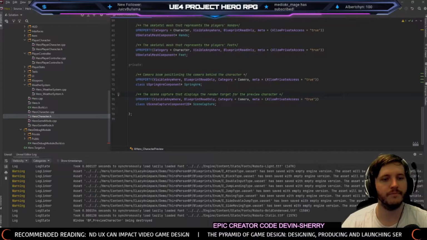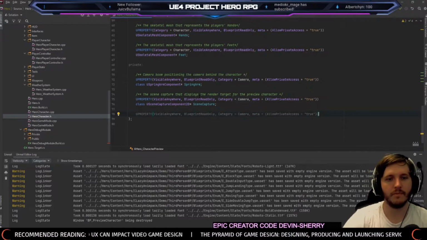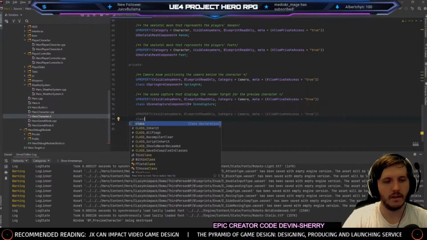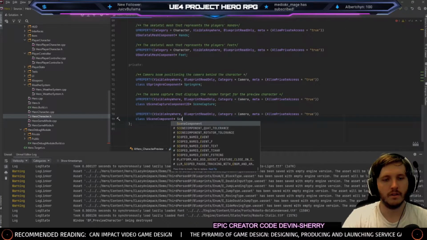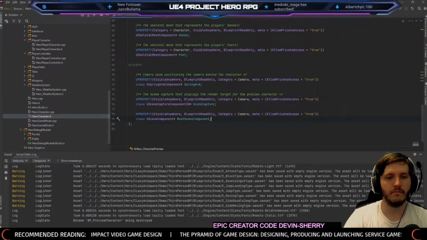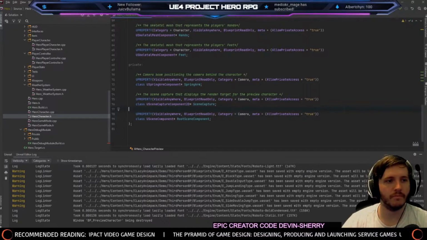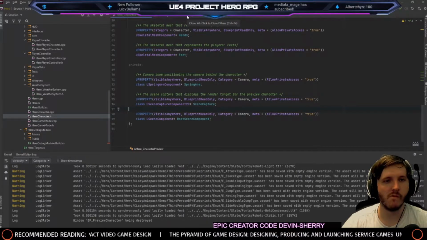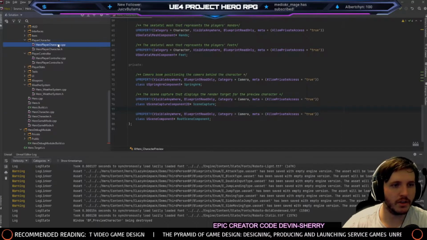Maybe probably a scene component, like a default scene component. Class U scene component. Scene component. Root scene component. We'll do something like that. Then we'll have to do a similar setup to our character.